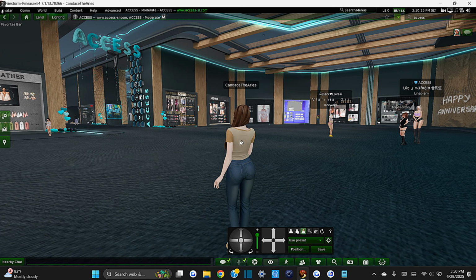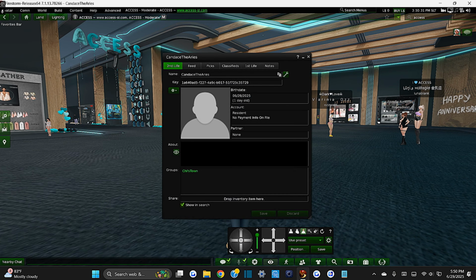So you also have a profile. In order to access your own profile, you either right click on your name and go to profile, or just right click anywhere on your body and go to profile. So this is your profile. You can type whatever you want in here, and then you click save, and that'll be there. Now you can show your group, or not show your group, just like you can show what you write in your description, or not show your description.